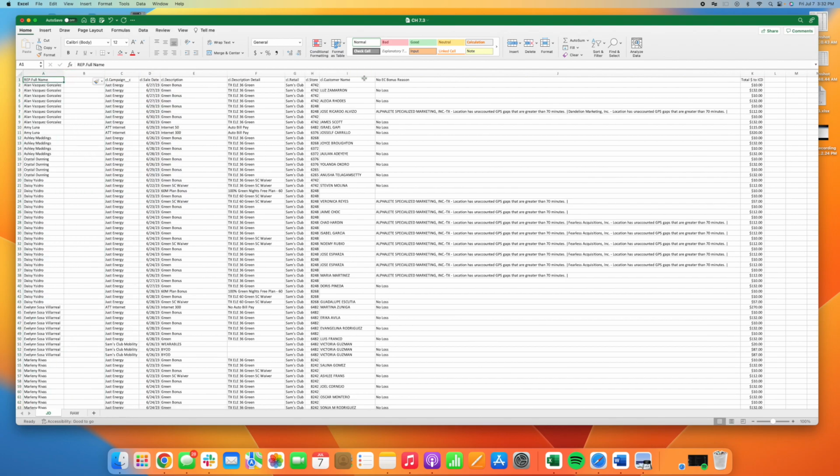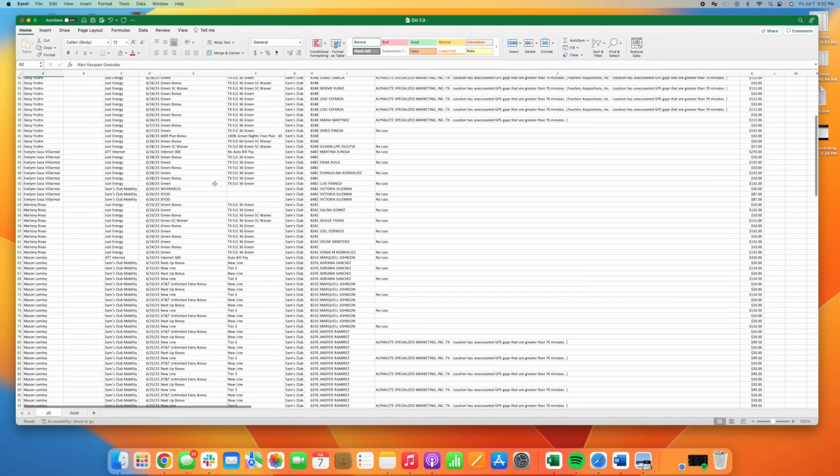And then I'm going to rename these titles something a little bit cleaner. So rep name, leadership status, campaign, sales date, description. This one is churn tier, retail, store, customer name. Change no EC bonus to telemapper, loss reason, and then the last one is commission. Again, this is all written in the binder, but this should be how the rows look. So that's kind of the cleanup a little bit.